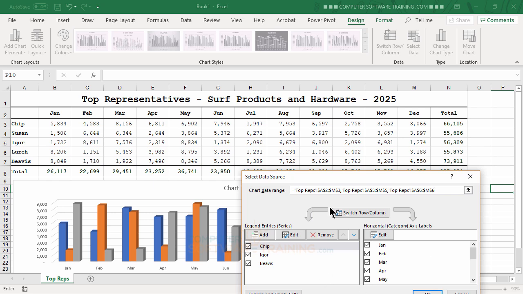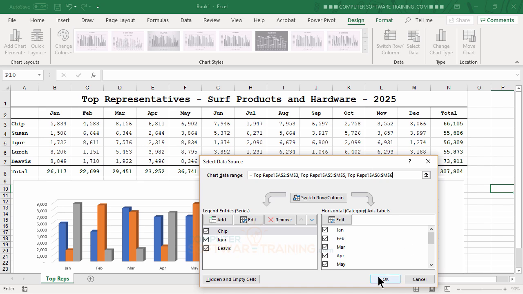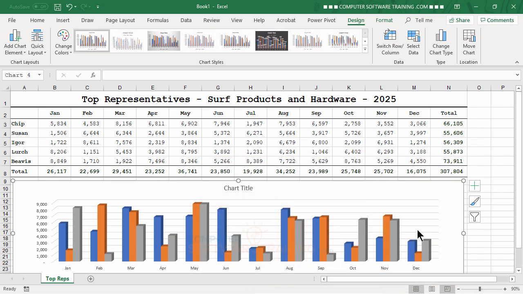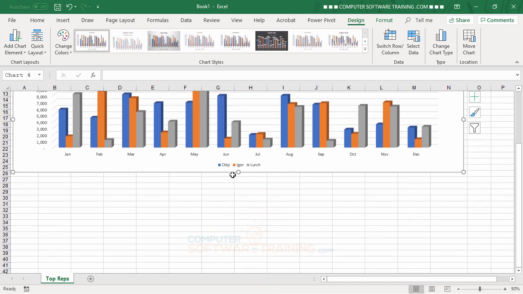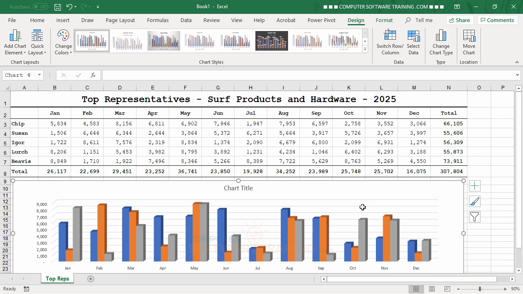Now I do that, and what will happen is I go ahead and hit OK, and now I'll have the Chip, Igor, and Lurch now, see, instead of Beavis. All right, so that's possible. I can do that way. I'm going to go back in there again.